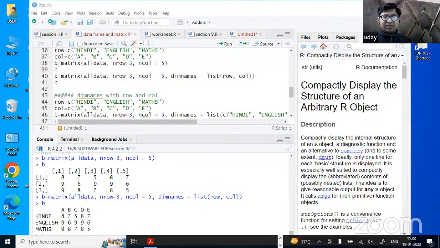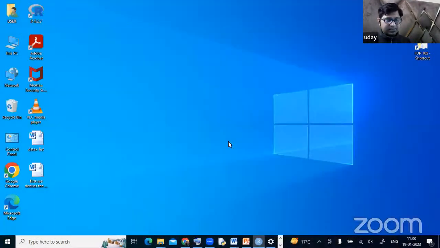So I hope everyone is clear with the matrix part, data frame, list, what is a vector, how we can manipulate a vector, and what is a data type. If you still have any doubts, you can ask me.